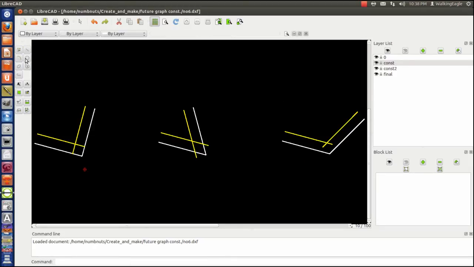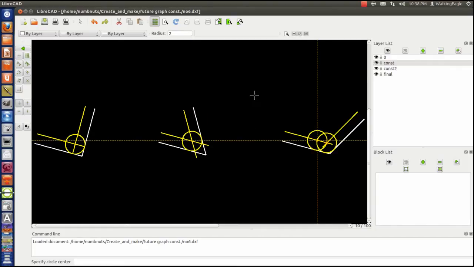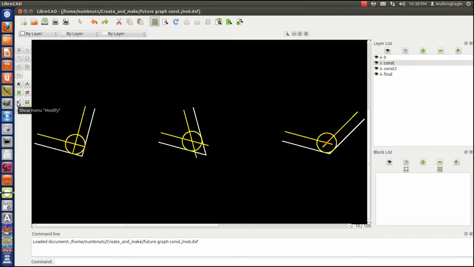And now we're going to do a circle. We're going to do a center with radius. We're going to center it on those, radius is set to 2, and we're going to center it where those two lines crossed. So intersection. And now all we have to do is trim if we want to make it a round. So we're going to trim one of these. So we'll do a trim. We'll do this one. I want to keep that part. I want to keep that part.